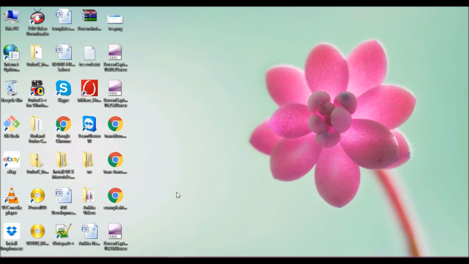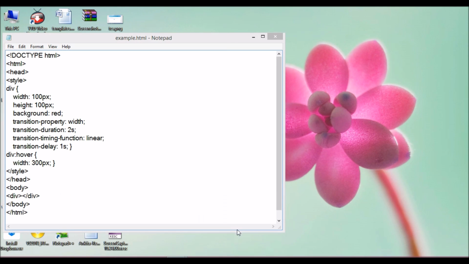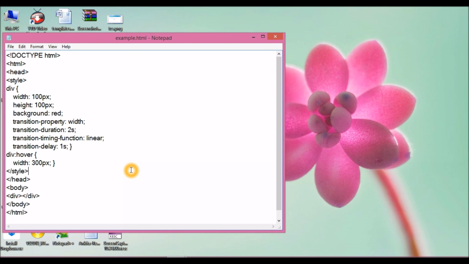Well, I have taken one more example so that we can understand this on a better basis. I've taken a division element and defined the width, height and background, and this transition property is based only on width. So the changes will be shown only along that particular width, and this duration would be 2 seconds, and the transition timing function is linear. Well, it could be changed, and this transition delay is 1 second.